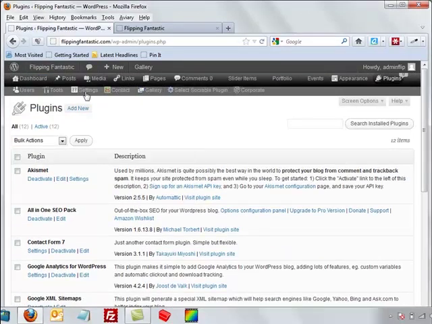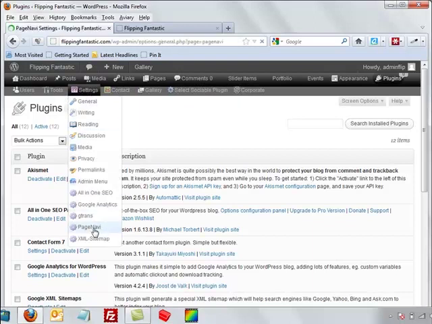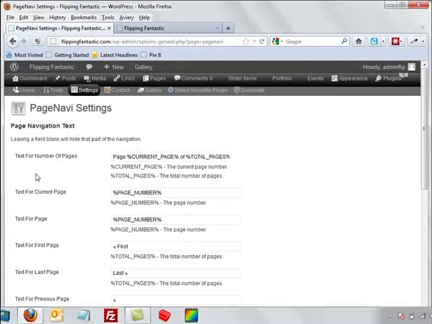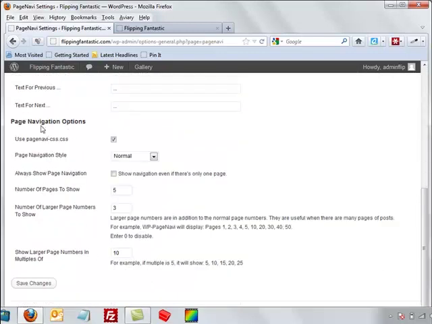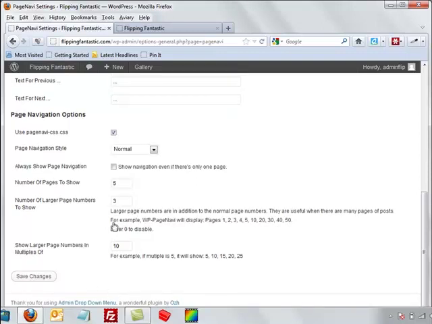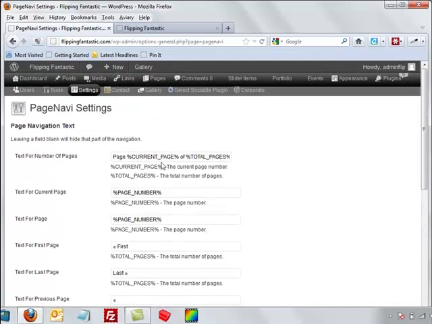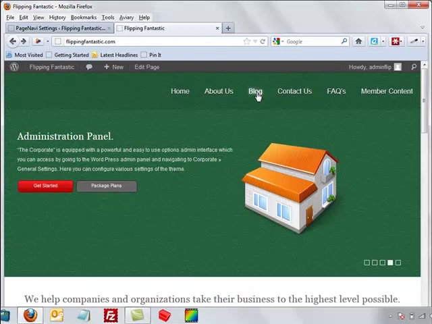Once you add it, you're going to find settings and go to Page Navi. There's not a lot of things to check, but you can set the specific text for the number of pages. You can look at that first and last, that kind of thing. Also, some navigation options. You can check this box, Use Page Navi CSS. You can add your own information to this if you want, but I don't mess with it. Number of pages to show, number of larger page numbers to show, and just some basic things, but I like this. It works straight out of the box, and I can show you a couple little things.